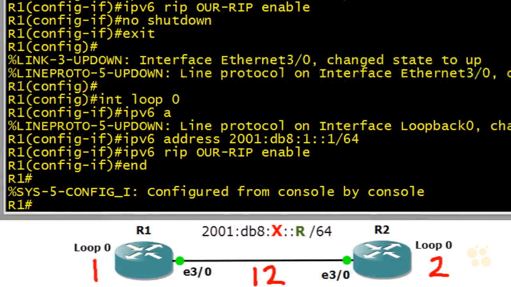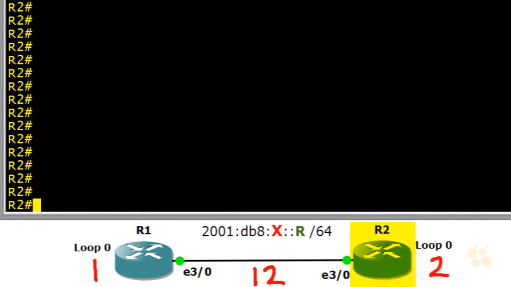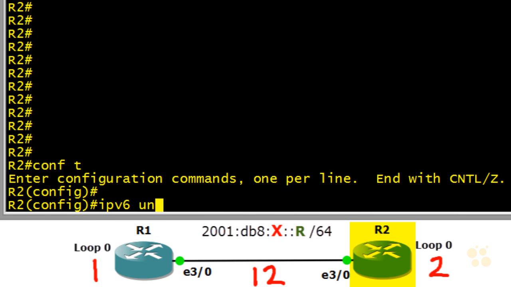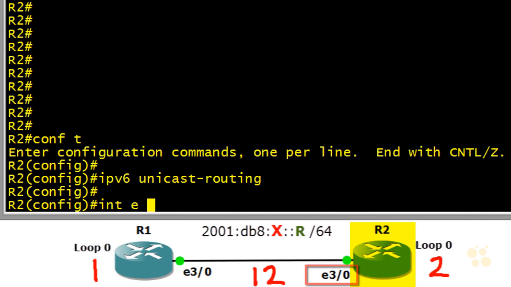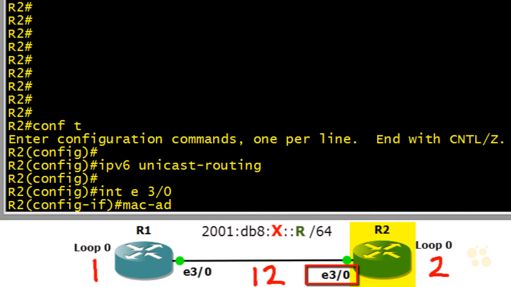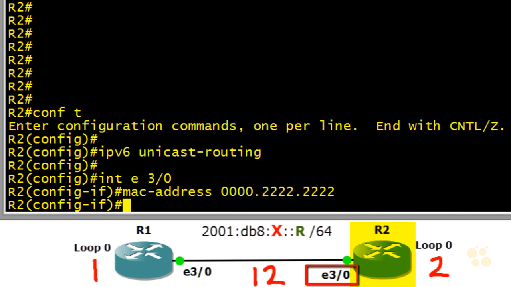Next, let's make a road trip over to our good buddy R2. And at R2, we'll go into configuration mode and we'll enable IPv6 unicast-routing there as well. Next, we'll go into interface Ethernet 3/0, and we'll give it the MAC address of 0000 ending with 8 2s. And again, the reason for doing that is it makes it a lot easier when we look at the EUI64 formatted address to identify exactly how it created that based on the MAC address.